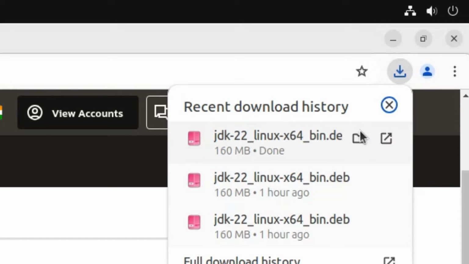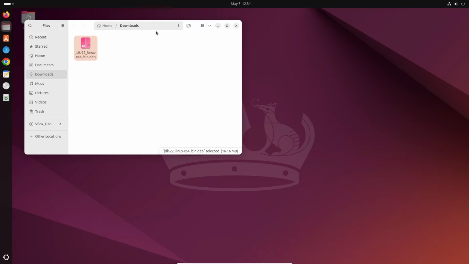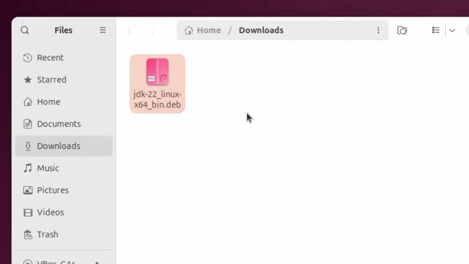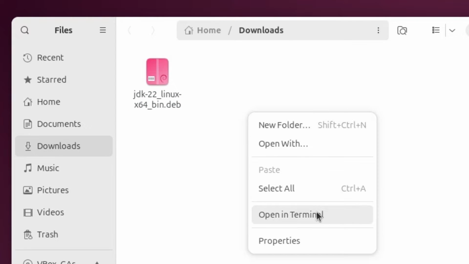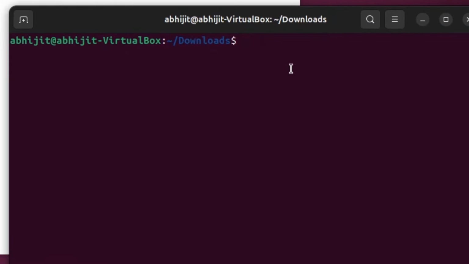Go to the downloads and choose show in a folder. Minimize our website. Here is our Debian package, and I want to install this on Ubuntu. That is very easy and simple. Right click on the blank space and open in a terminal. Click on open in a terminal, and it opens in a terminal with the path.